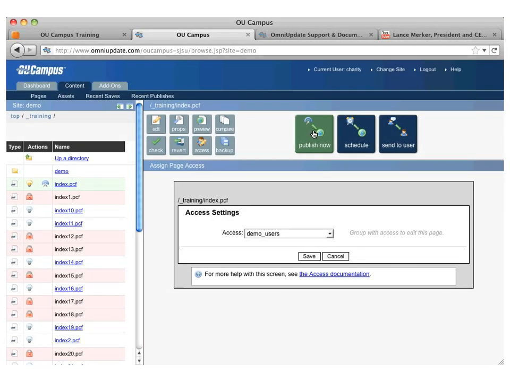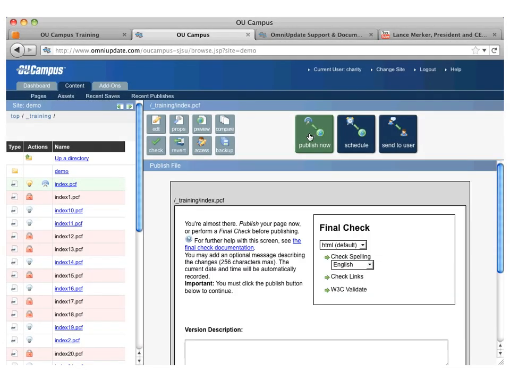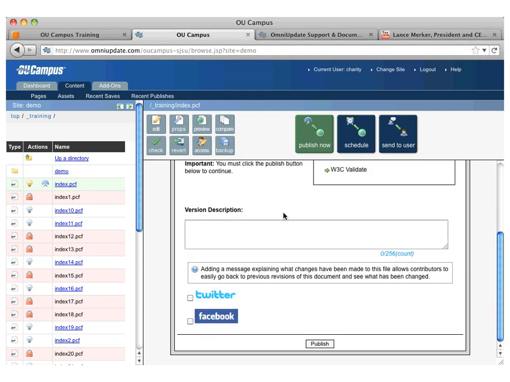So if I'm ready to publish this file, I'm happy with the way it looks and I'm ready for it to go onto the live site, I can click on the Publish Now button. That brings up the final check, so I can run those checks again if I haven't done them already. And if I scroll down, I can add a version description, so I can say why I've published this page, what changes were made, or whatever the case might be.